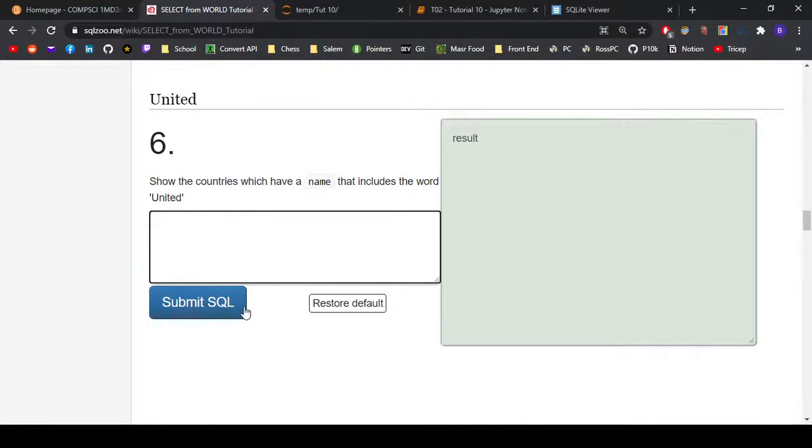So here we are, we're keeping on going strong. Shouldn't be anything that stumps you guys so far. Show the countries which have a name that includes the word united. Now this is where things get a little bit fun. I don't think any of you guys can think of any keyword that we've encountered so far that lets us do this. Because so far, what we might do is something like this.